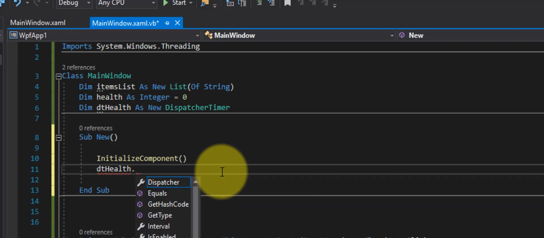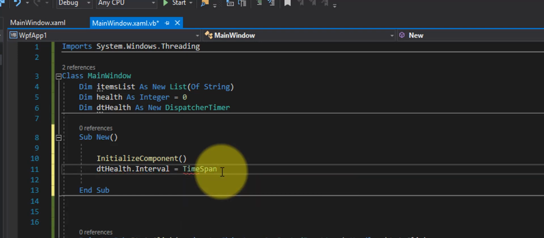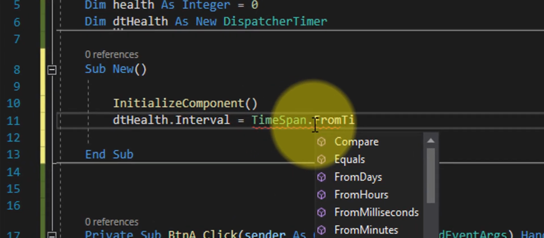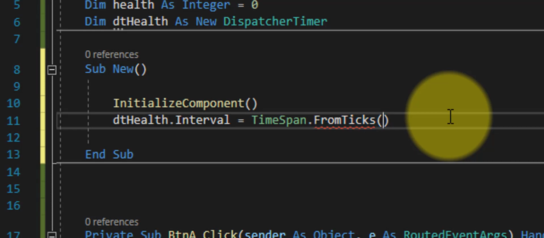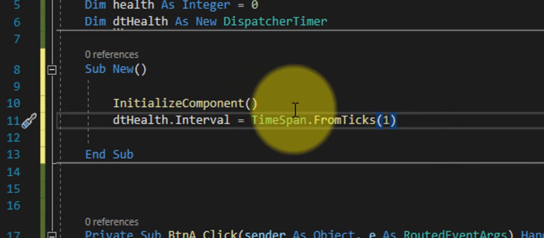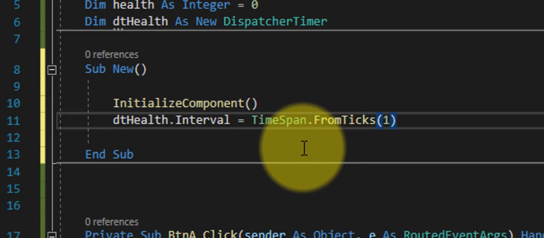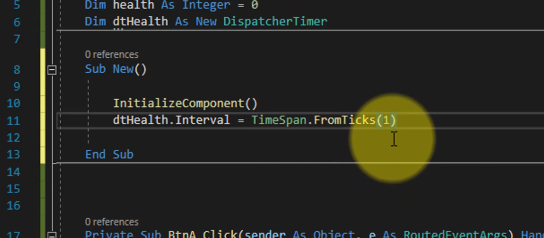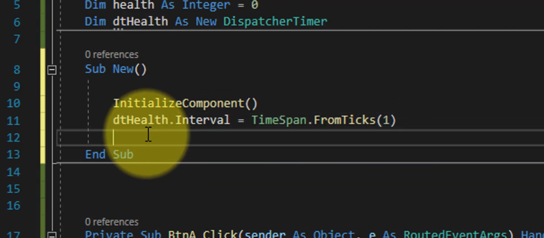And that's supposed to be a dot. That takes a time span, and that time span is going to be from ticks. Not from days, but from ticks. What this means is that for every 1 tick, I'm going to get my timer. My timer is going to go almost like a clock. Every tick, 1, 2. So if I did it from days, it'll wait 24 hours before it ticks over again. So you can do that also. And it's going to go by your computer clock.